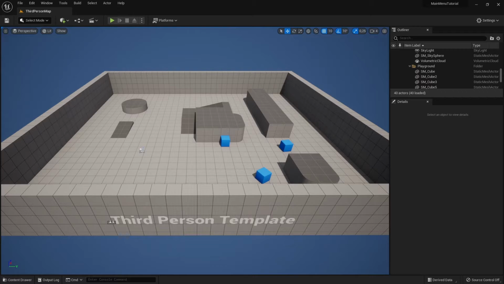In this video, we are creating a very simple main menu. This menu will contain a play button and a quit game button. This can be used for various simple projects and is the basis for every menu.